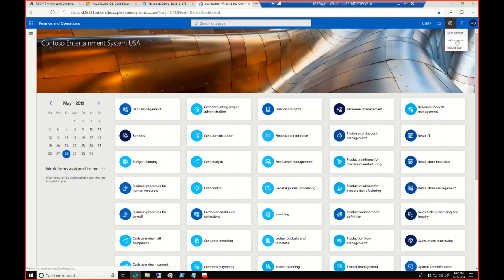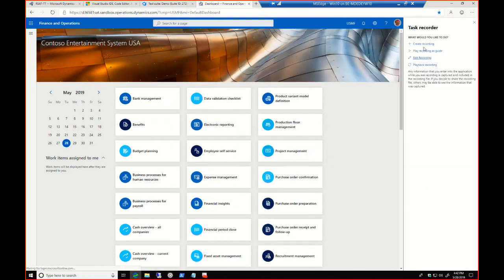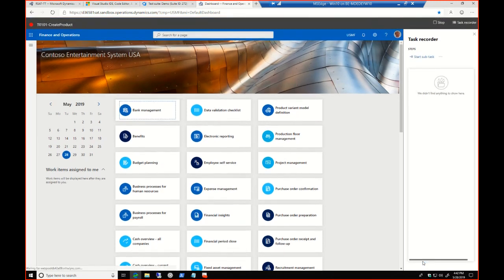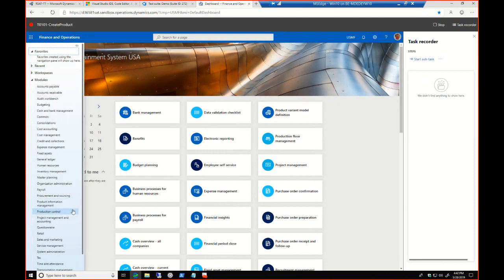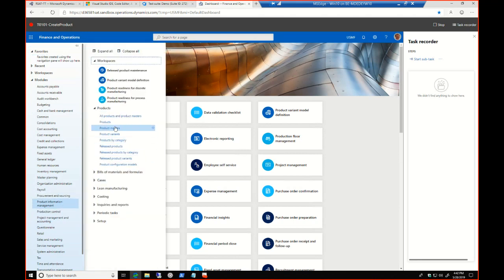And I would be starting my task recorder, create recording, let's call it T0101, create product. Product information management, that would be all released products.